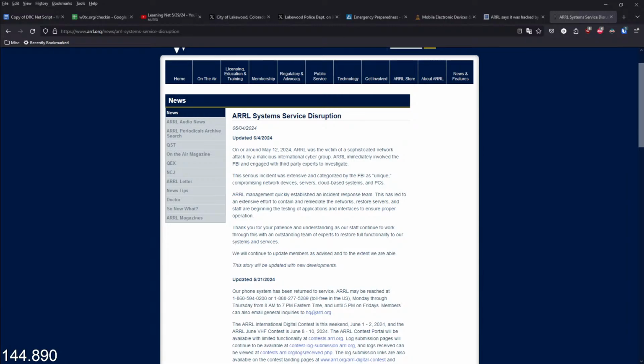This has led to an extensive effort to contain and remediate the network, restore servers, and staff are beginning the testing of applications and interfaces to ensure proper operation. So they thank us for our patience and understanding as their staff continue to work through this with an outstanding team of experts to restore full functionality to their systems and services. They will continue to update members as advised and to the extent that they are able to. So that was as of yesterday.